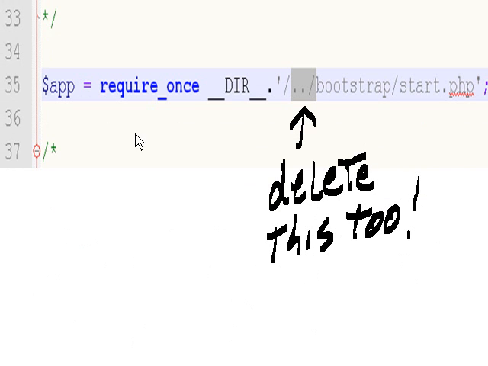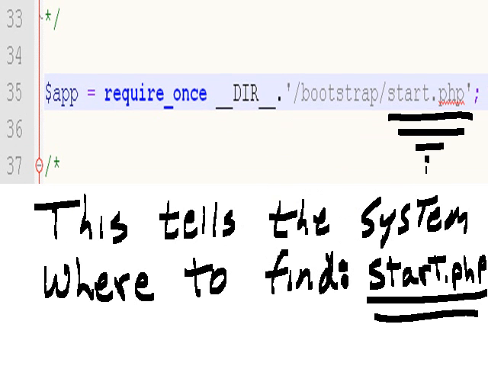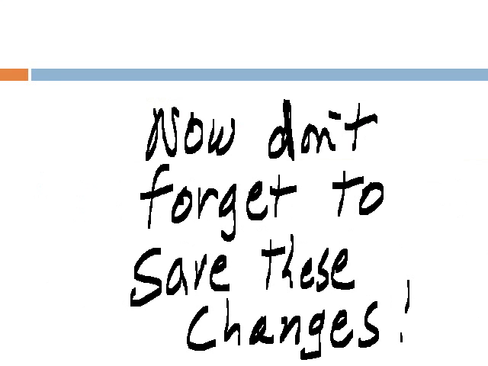I also delete this on line 35, dot dot slash before bootstrap start.php. I delete this too. Like so. This tells the system where to find start.php. Now, don't forget to save these changes.